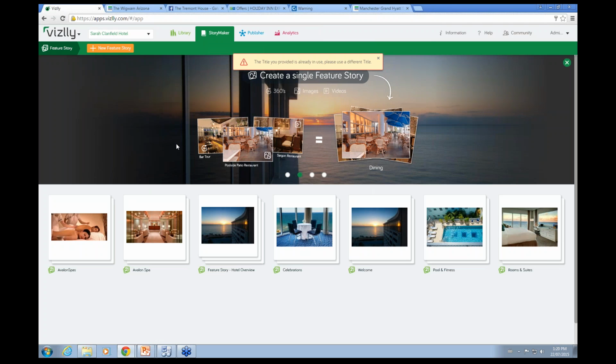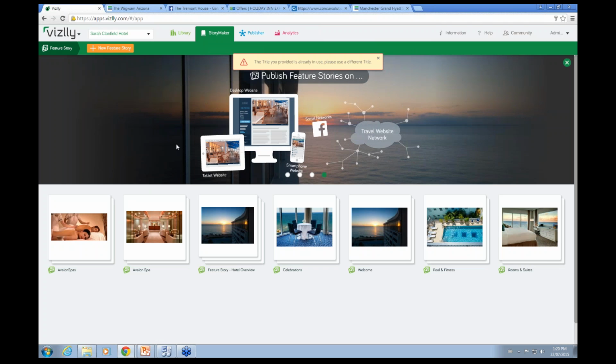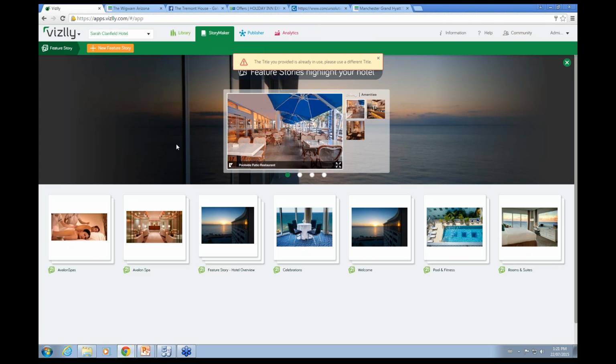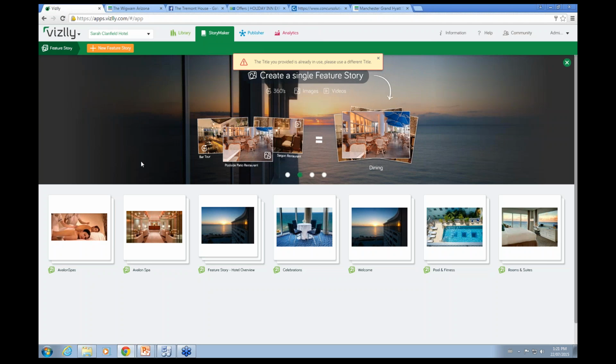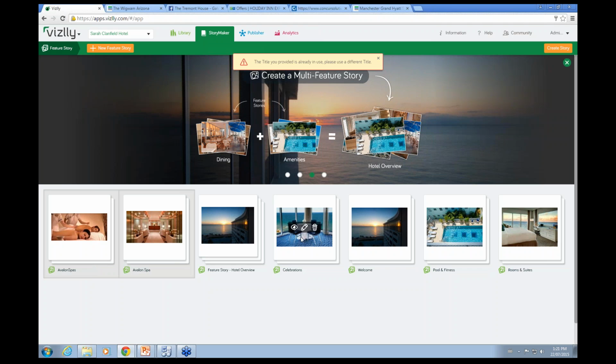Now we'll want to group some of these stories together into what we call a multi-group feature story. Multi-group feature stories can be published to a digital brochure, a website, a web widget, a mobile site, or even your Facebook apps. As a general rule, we recommend including no more than 5 to 7 feature stories in a multi-group feature story. To group your stories together, click down and hold the Control button on your keyboard and select the stories that you want to include.